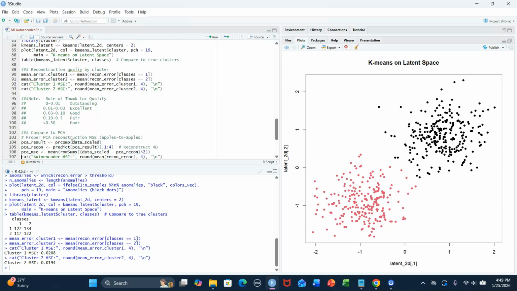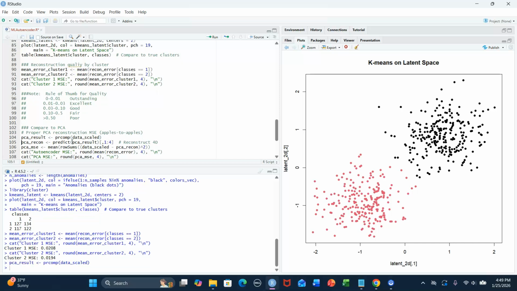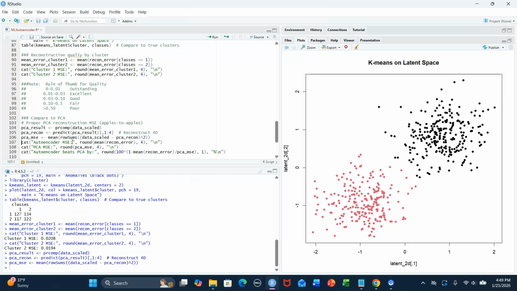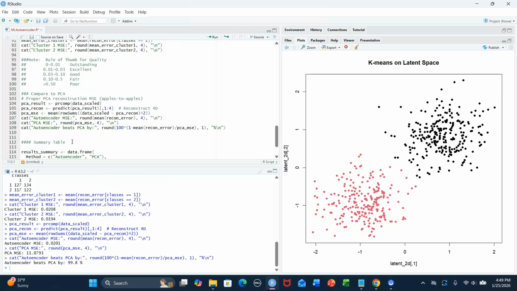You can also compare the reconstruction with PCA. You can calculate the PCA result and the reconstruction, and then the MSE for the PCA. You can see the PCA MSE is much larger than the autoencoder. Actually, the autoencoder beats PCA by 99.8%.